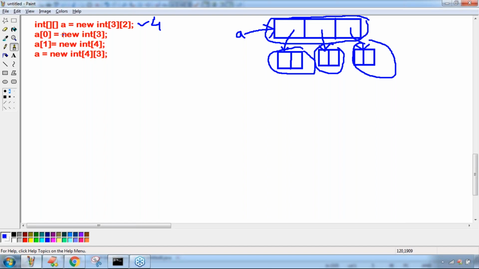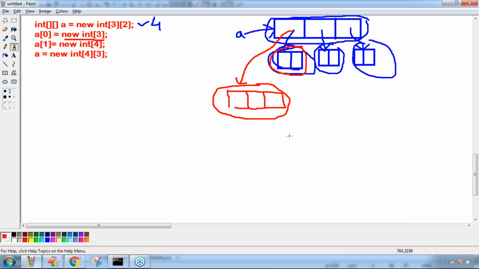Next, A of 0 is equal to new int array of 3. A of 0 means a one dimensional int array. Now I'm trying to set new int array of 3. I'm creating one more array object with the size of 3. Now A of 0 is pointing to this object. Now the old object is eligible for garbage collection because we are reassigning A of 0 to a new array object.